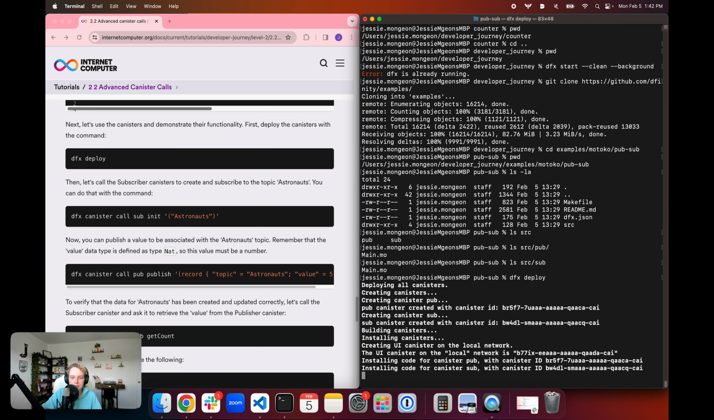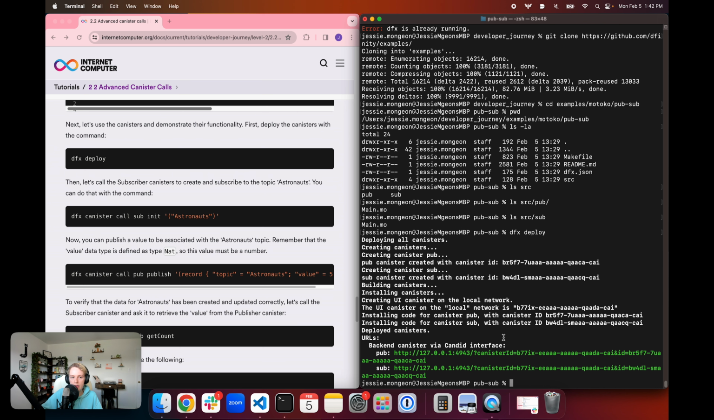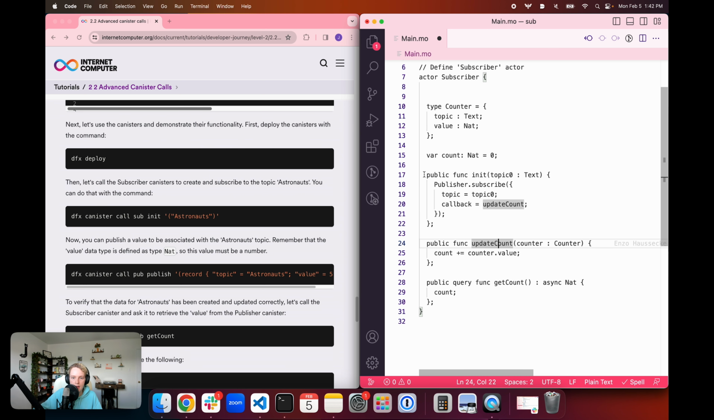And so we see that once those are deployed, we are first going to call the subscriber canister and subscribe to a topic called astronauts. So we're going to use the dfx canister call command. We want to call the sub canister, and we want to call the init function. So we want to call this public init function. And with this, we need to pass an argument of type text to satisfy this topic input.